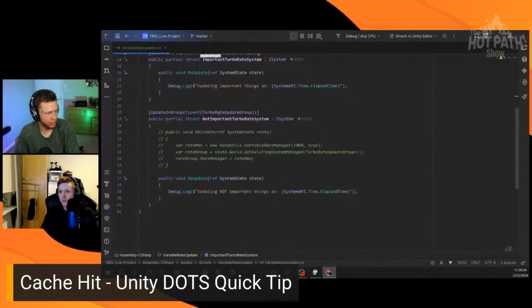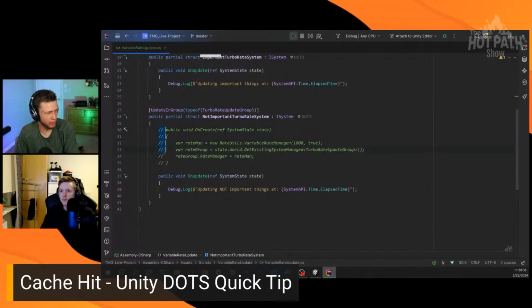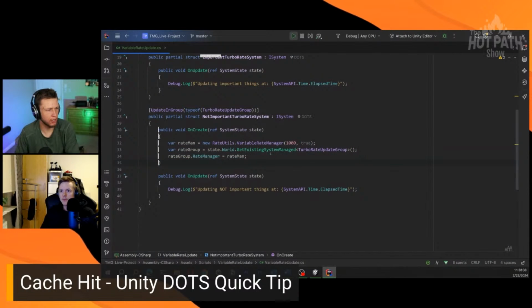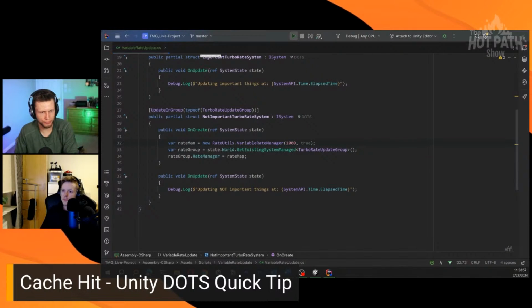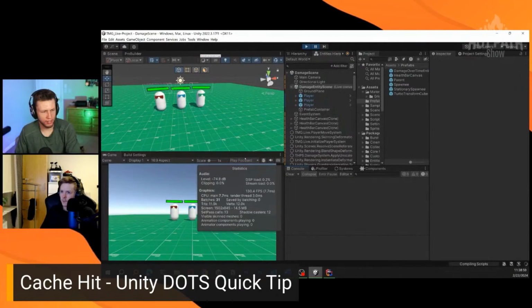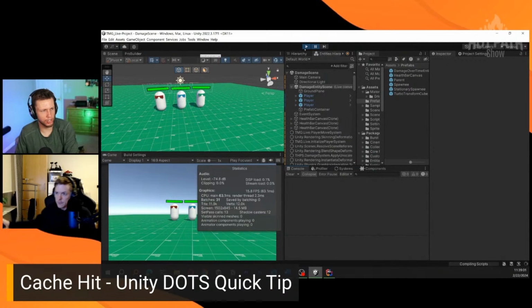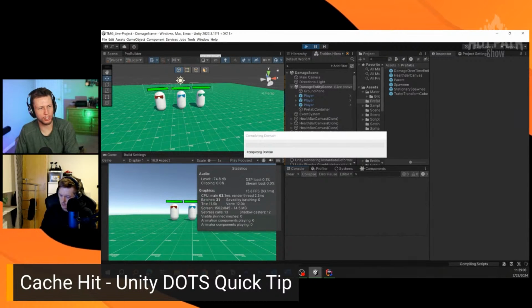Now, one thing that I did just want to point out is from our systems here, we do have the ability to set the rate manager just by getting a reference to the managed system, by targeting that particular update group. And then we can set the rate manager on that just by creating a new one here. So we can say set this to 1 second now. And this isn't going to change it just for that one system. It's going to change it for basically the entire system group.